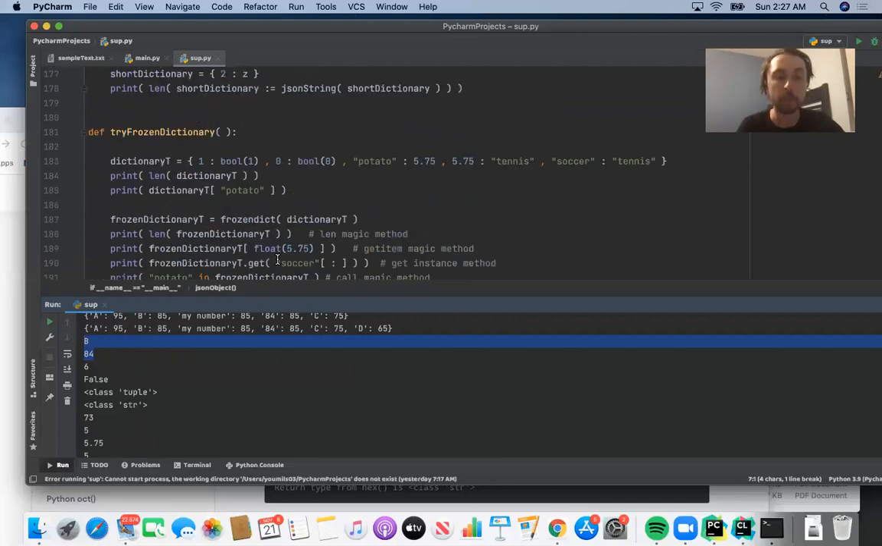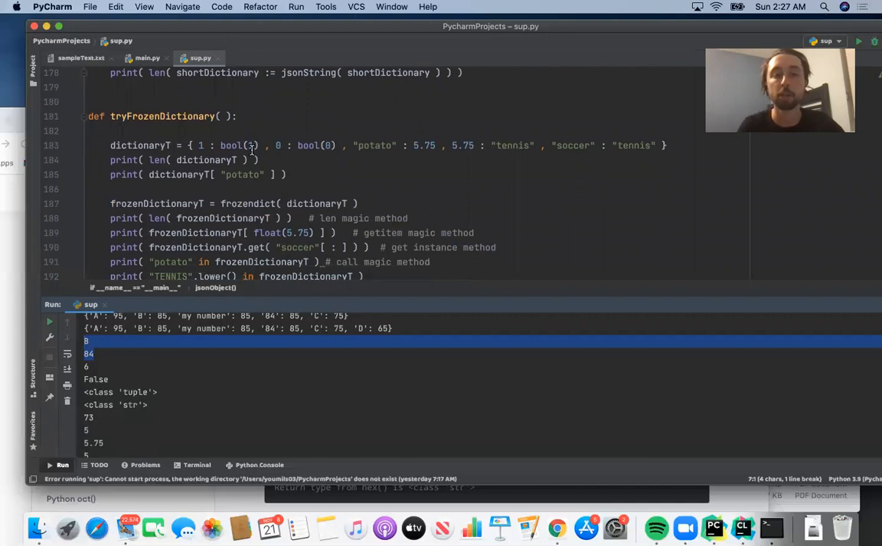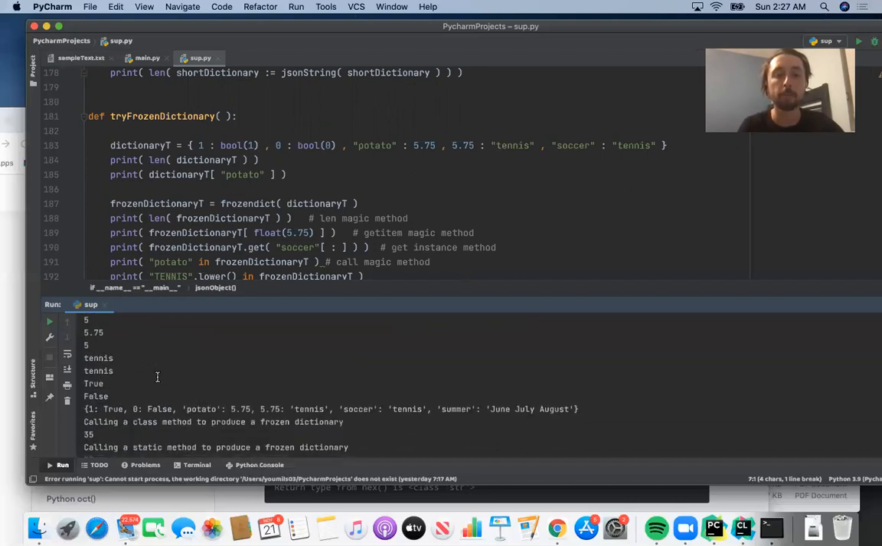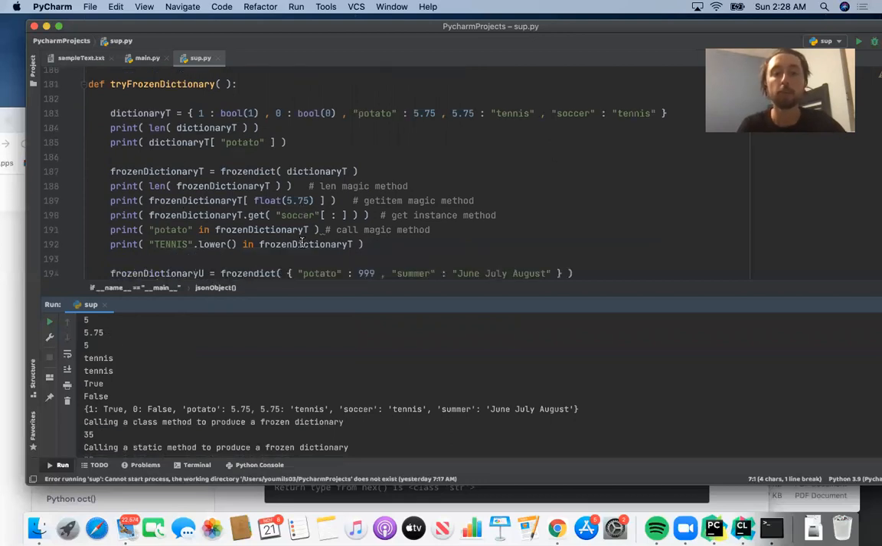And then we can review frozen dictionaries, right? So dictionary_t equals 1, bool of 1, 0, bool of 0, potato 5.75, 5.75, tennis, soccer, tennis. So there are 2 keys that are being mapped to the same value. So print length of dictionary_t, that just gives us the 5, and then print dictionary_t of potato, 5.75, but then we can convert it to a frozen dict.